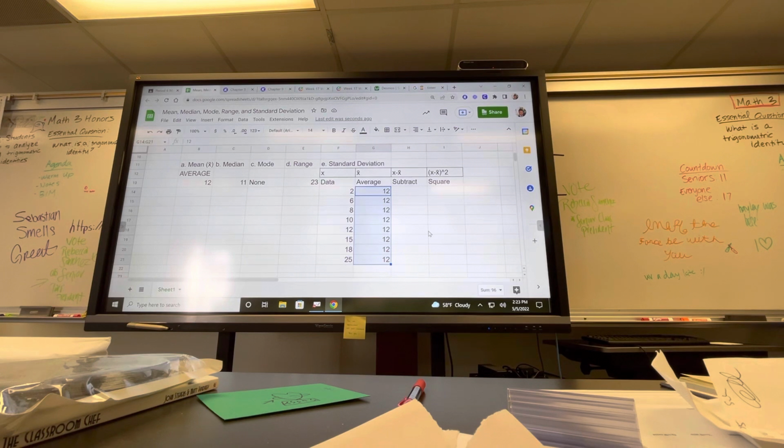Wait, how did you do that? So again, I'm going to type 12 here, because that's my average, and then if you click, there's a little blue box in the corner. We can click that and drag it down so we don't have to keep typing it over and over again. What is it when I type something, it disappears? Oh yeah, fact.